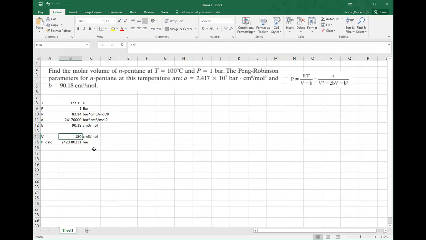Now I can compare this value of P to my desired value of P and see that I'm way off right now. So I want to get to 1 bar and I'm at 2,423 bar. That's obviously not correct. And maybe that makes sense because I chose a very low value of V. So remember, if I choose a higher value of V, then my pressure should go down. So I might continue on in this fashion, guessing and checking. Oh, I got a negative pressure. That's weird. I wonder why that is. We'll see that in a moment. So think to yourself, can pressure ever be negative?